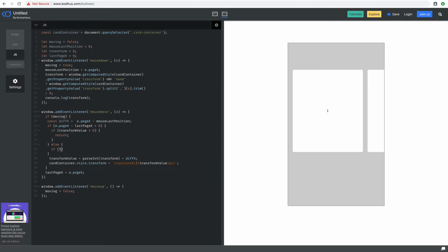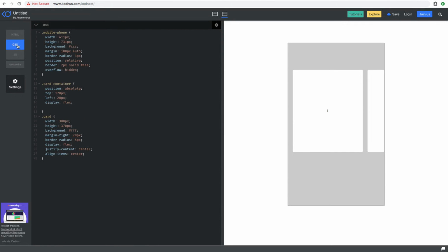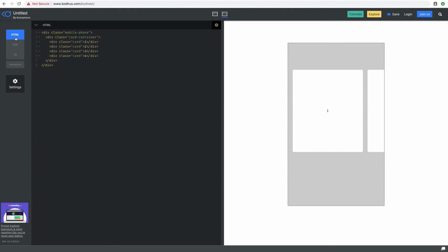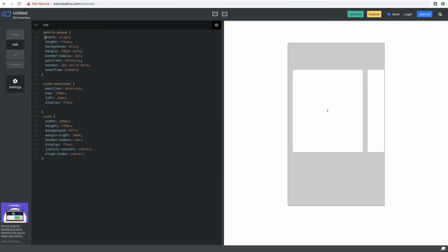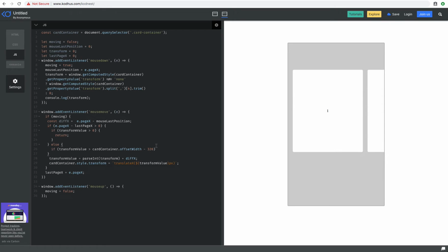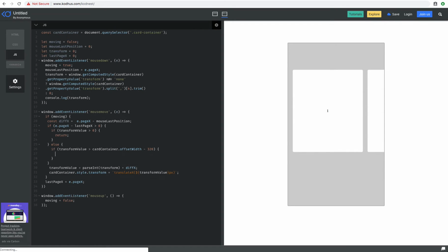Now, if the transform value is more than card container dot offset width, meaning that I'm moving way over the card container width that contains all these cards, but minus 320. And this 320 is coming from the fact that I added some sort of padding to all these cards, right? And also considering the fact that the initial width is like this, that's where I came up with the value, right? Right over here.